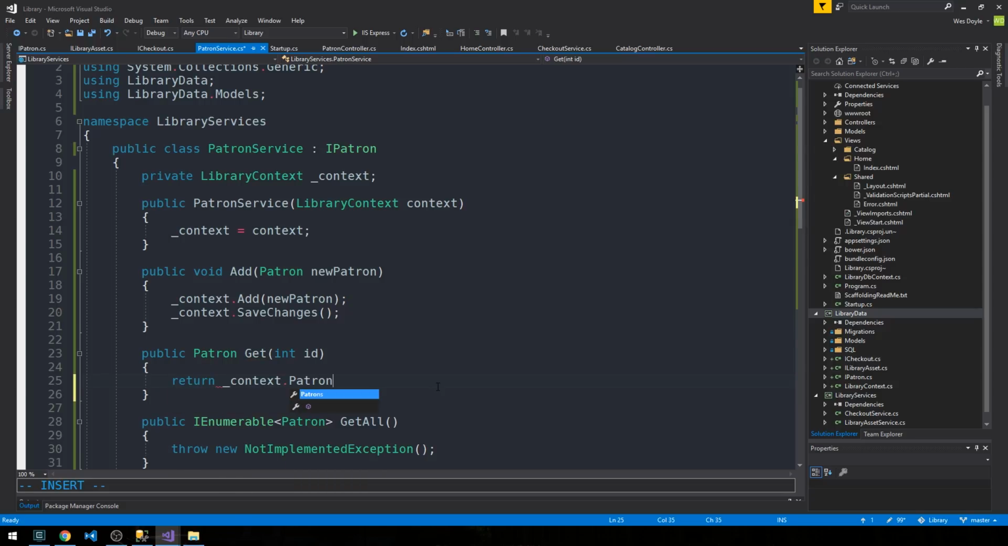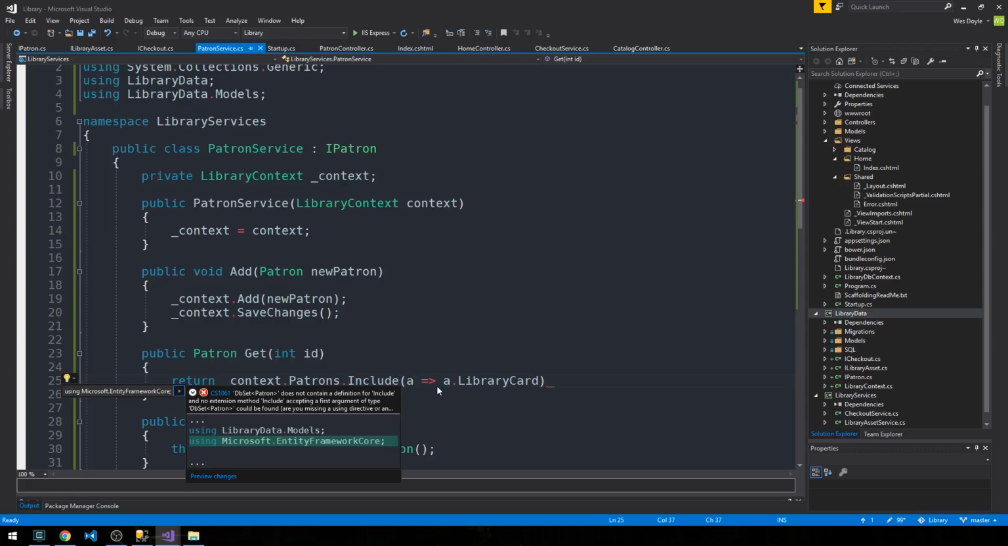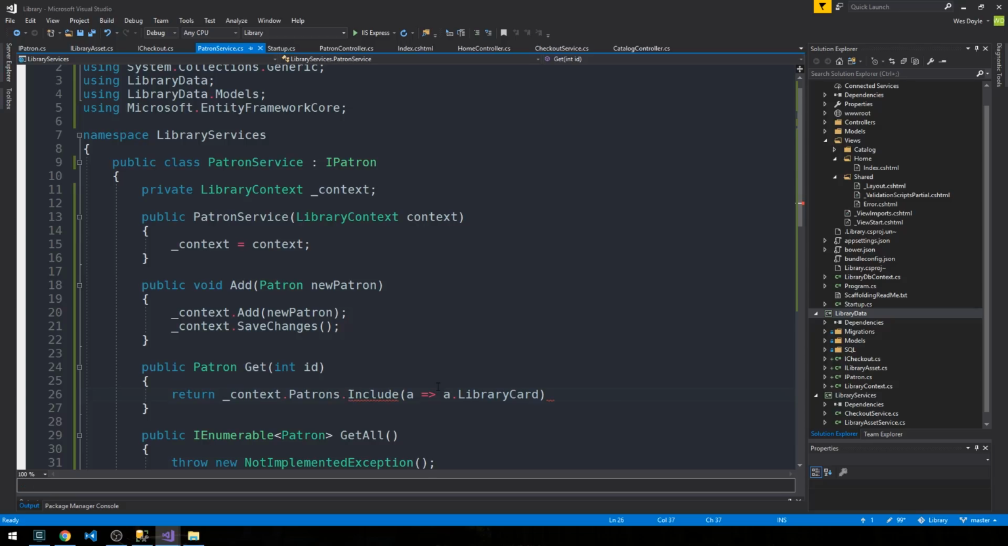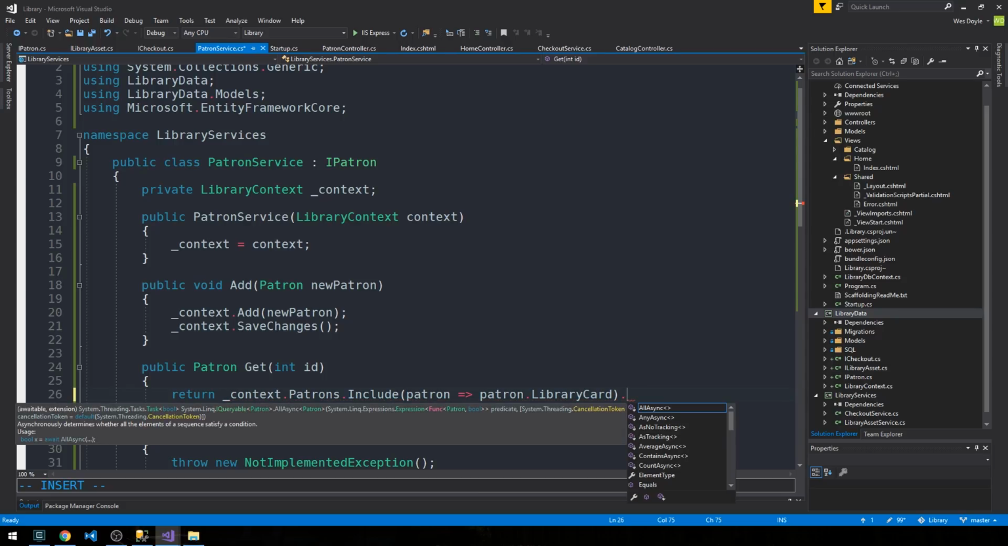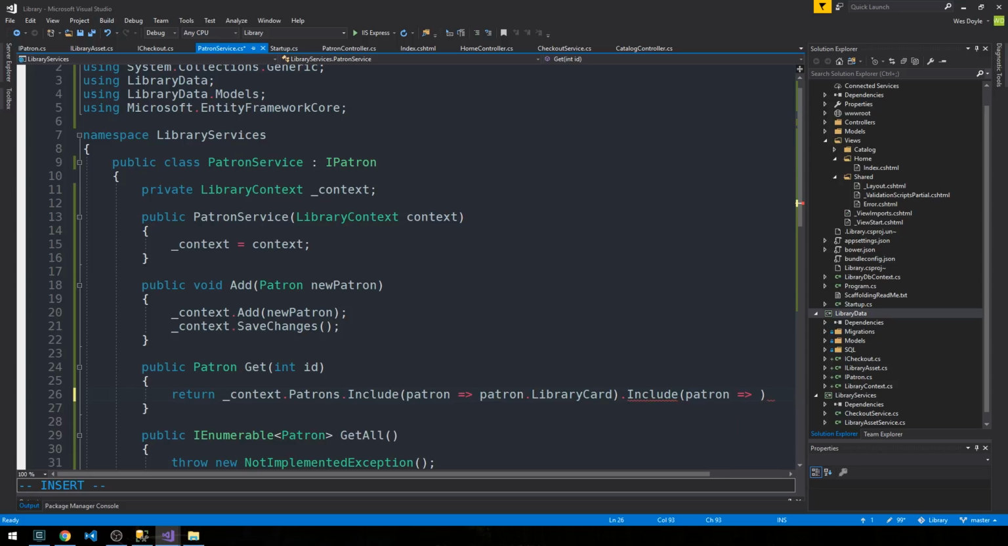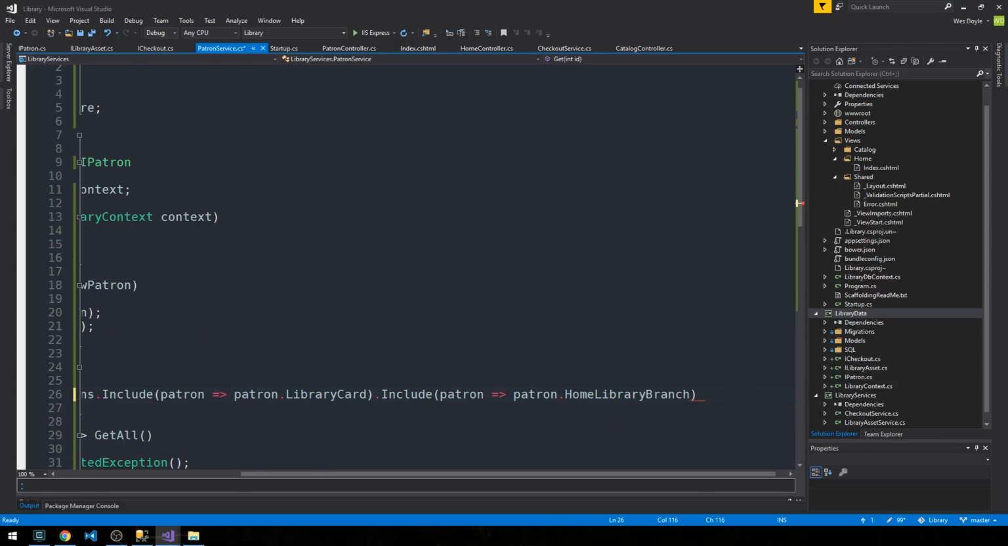Okay, so then down in our get method, what we're going to do is simply return context.patrons, and we're going to include, in order to eager load, our patron library card. I believe we need to Control-period here to bring in Entity Framework Core as well. And I'll change my delegate syntax here in order to make it more clear as to what's happening. So we have this patron. We want to include their library card data, which is a navigation property on that patron object. And we also want to include their home library branch.